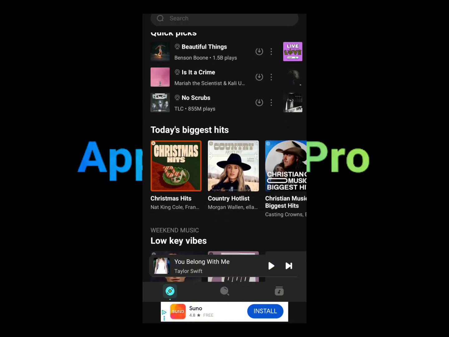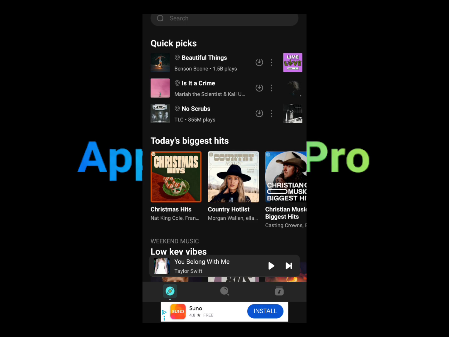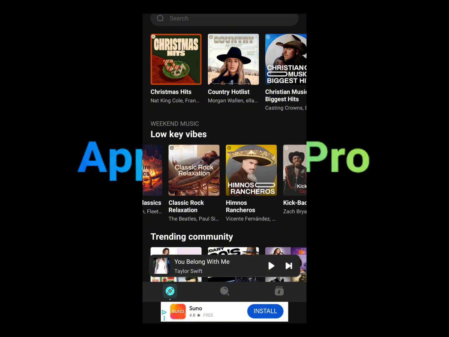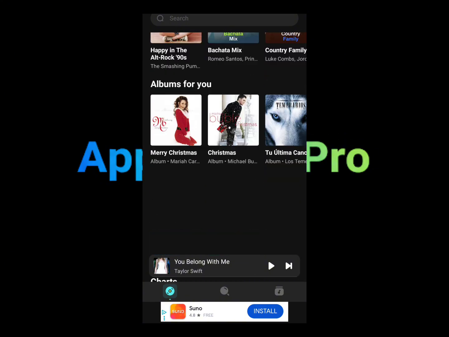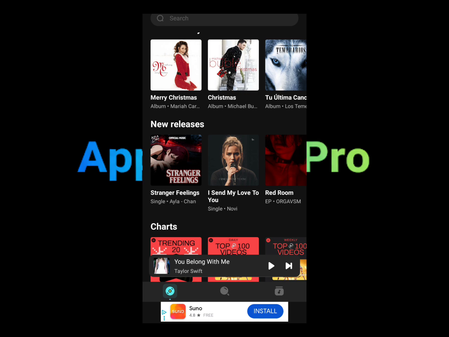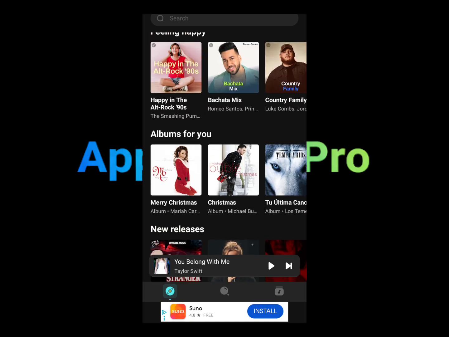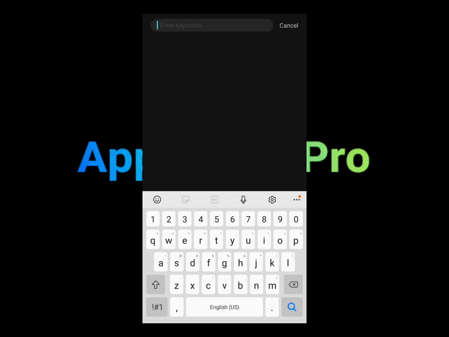Or you can pretty much scroll down and see what's trending on the application or what's trending around the world. So as you can see here, you have some other options which you can choose from. As you can see, if I scroll down, I see some others as well. So let's say you have something in your mind, you want to go to the search bar at the top here and type what you want.